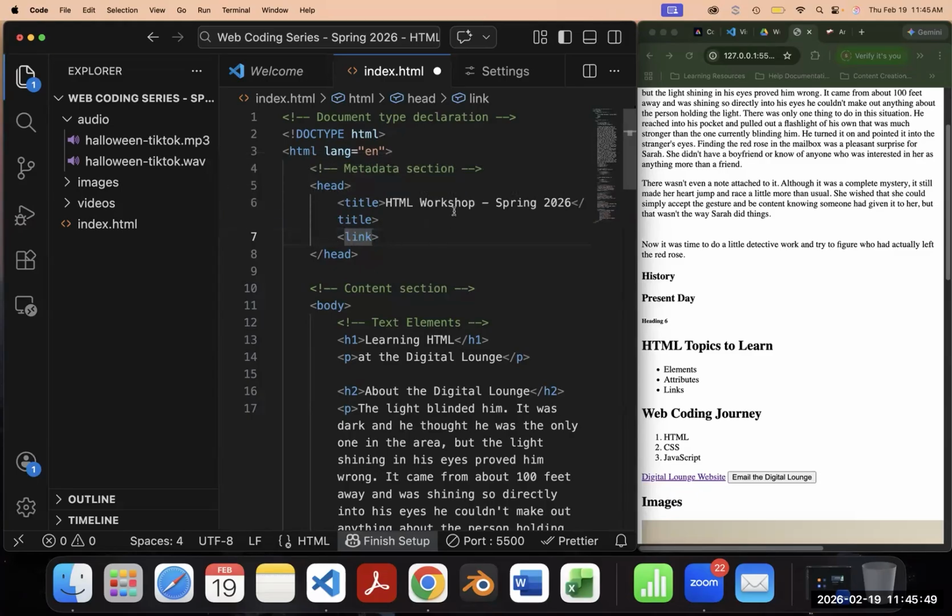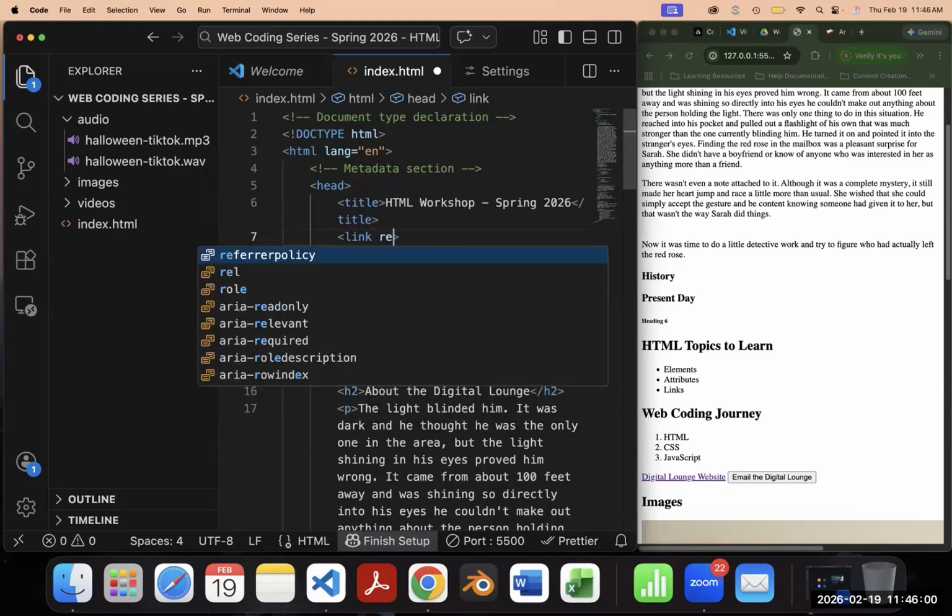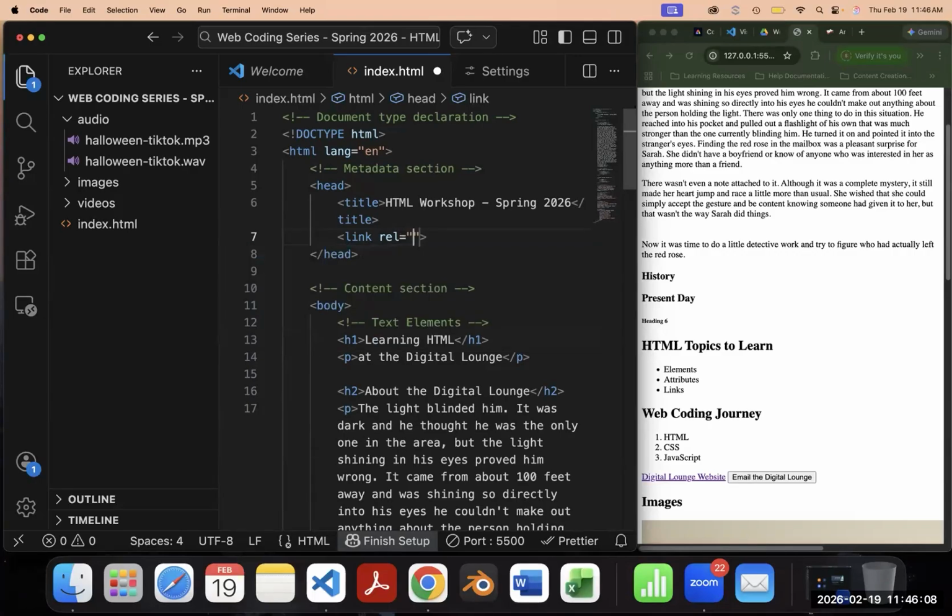So in our link, which is one of those self-closing ones, you don't have to add the end tag. We start off by saying what the relationship is. So that's going to be REL. This is basically saying what type of link this is. And in this case, it is our icon. Now, I'm going to go to the end and hit space.